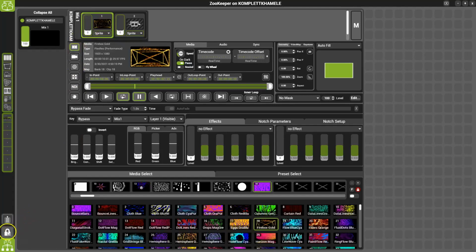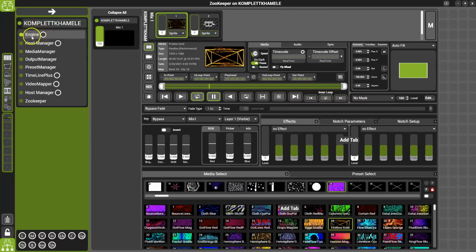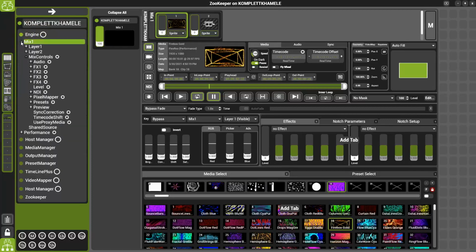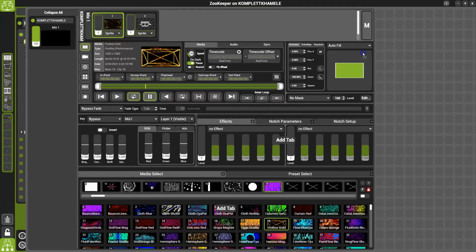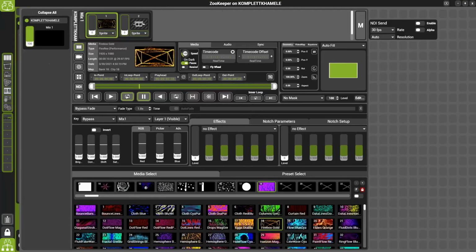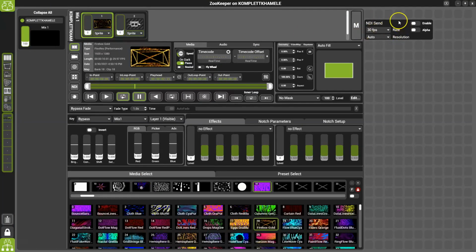If I've got a hippo on the network, which I do here, to get NDI input on a mix, I will just unlock the view, go in to add another tab, go into my engine, go for mix 1, because there will be separate controls for each mix, select NDI, and then drag that onto my canvas and then close it down. So now I've got NDI send.